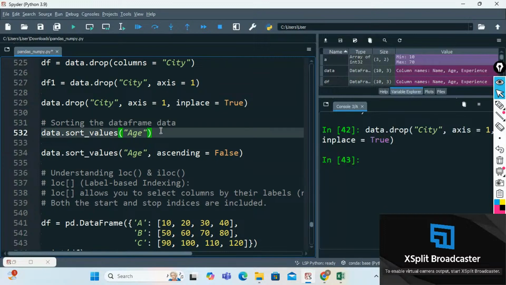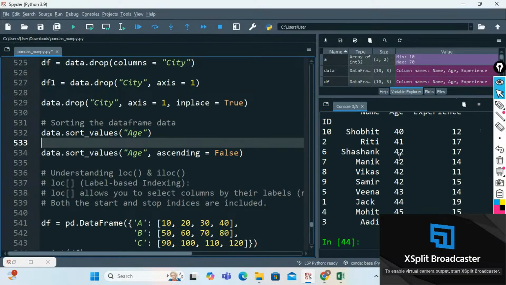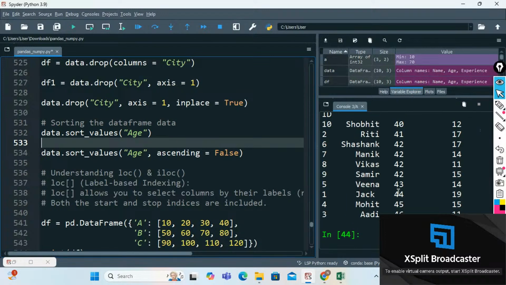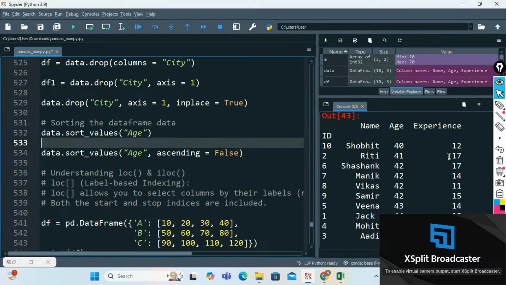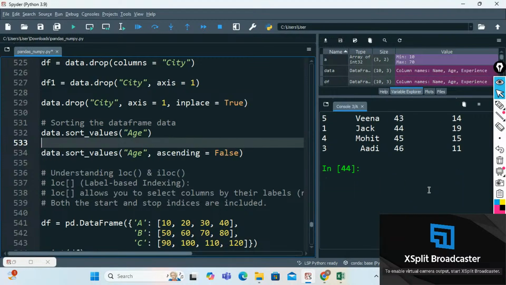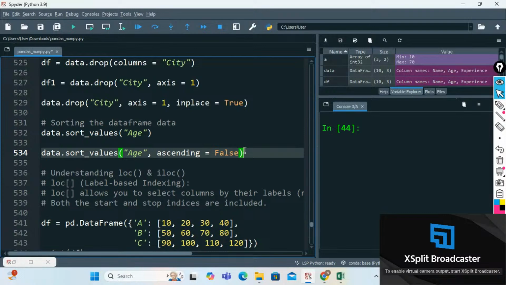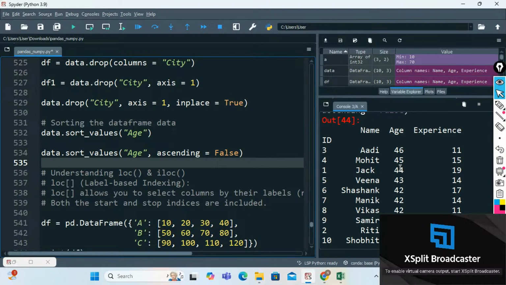Then the next function that we have is sort_values. sort_values is a function that can be used on data frames, which performs sorting. Based on the age column values, it sorts the data. By default, it gives me ascending order, age ascending from 40 till 46. The records got sorted based on age values in ascending order. I want it in descending order. Specify ascending equals false. This is a parameter available inside sort_values. So specify ascending equals false, then you'll get the output in descending order, 46 to 40.